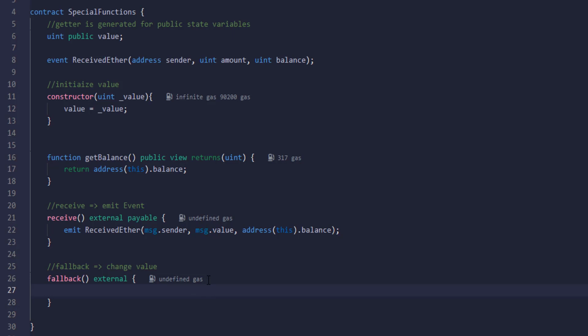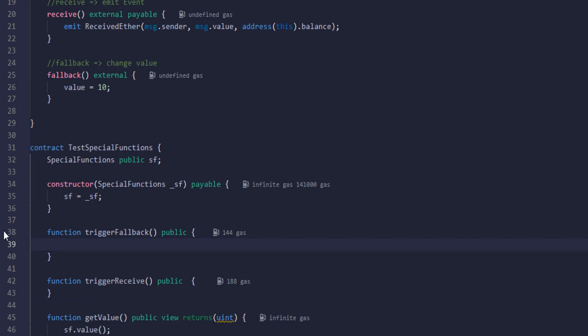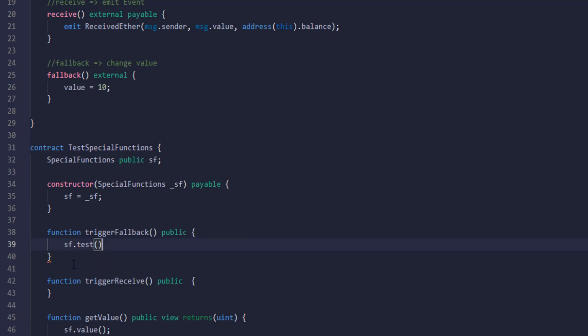What we can do here is just change the value of our public state variable. Let's say we just set it to a constant or whatever, doesn't matter. So in order to trigger our fallback function, we need to call a non-existent function on our special functions contract. Something like, for example, test. Test function doesn't exist, so this will trigger the fallback function. However, we can't just call it because test doesn't exist, so we need to issue a low-level call.